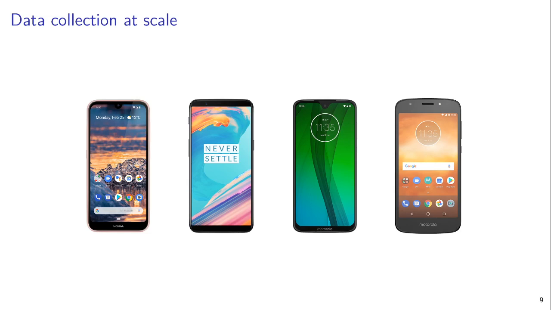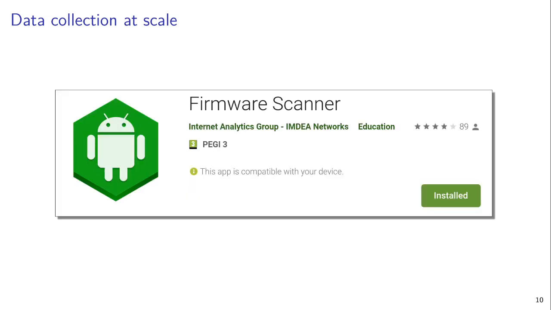So obviously we cannot buy all the devices from all the brands from all the different countries. That's just impossible. So what we decided to do is to follow a crowdsourcing approach. We developed an app, Firmware Scanner, which is freely available on Google Play. And when you install it, it scans your system partition and looks for applications that we don't already have on the server. And then uploads these applications to our machine so we can analyze them. Now, of course, we don't get any personal data and nothing is uploaded without user consent.